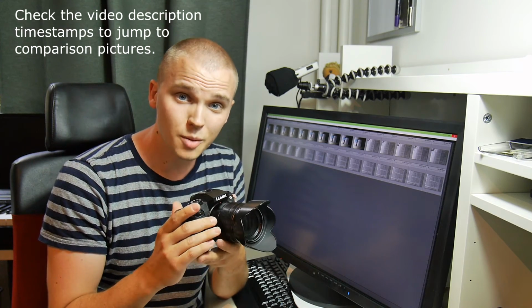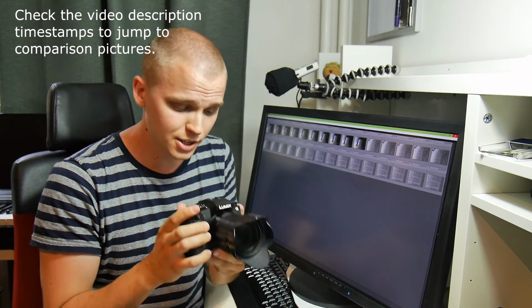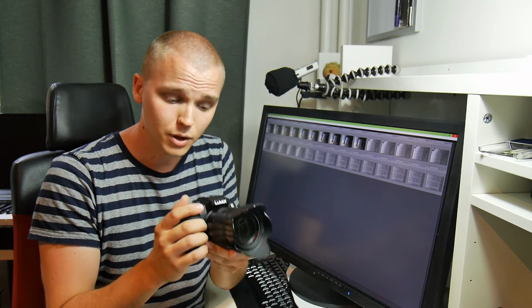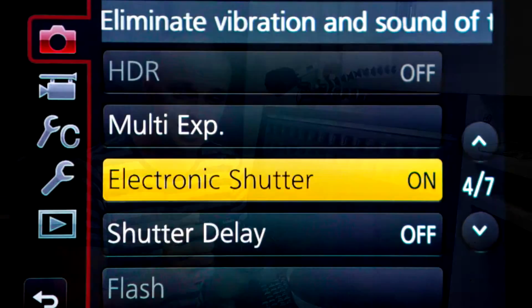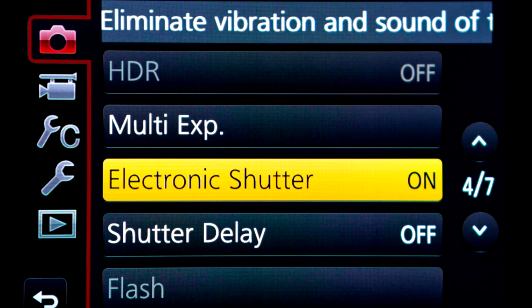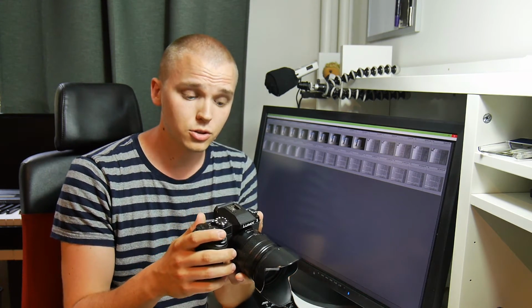Shutter shock is a phenomenon where the mechanical shutter shakes the camera and causes blurriness in the images. It's as if your hands were shaking, but in this case the camera is shaking even if your hands were completely still. If you use electronic shutter, there are no moving parts in the camera and there will also be no shutter shock. There are some downsides in using electronic shutter though.